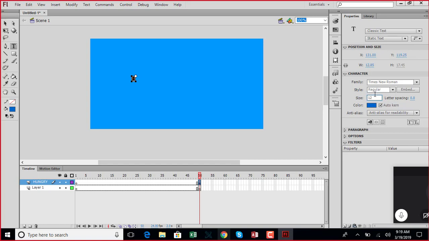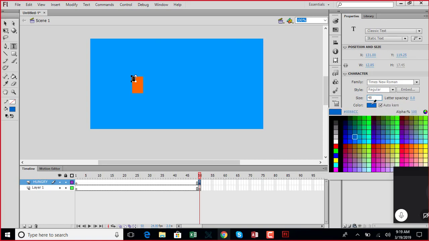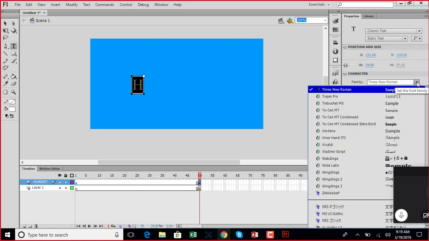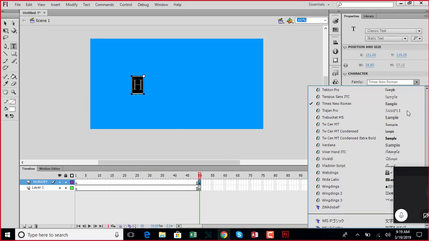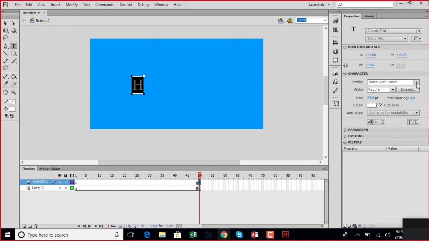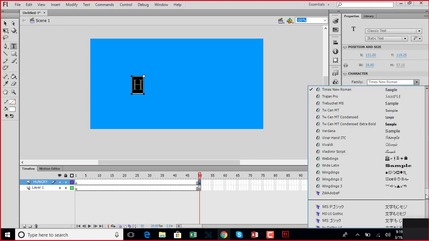Now I'll come here and type H, and set the size, which is supposed to be 48 and white. And a sans serif font, did they mention that? Sans serif font. So I'll select this.